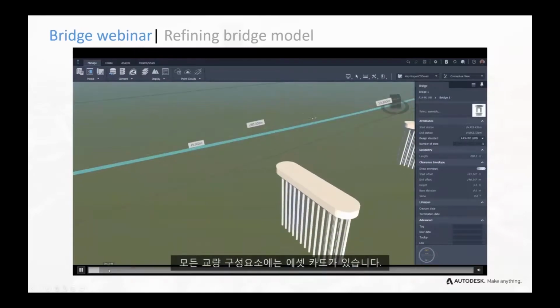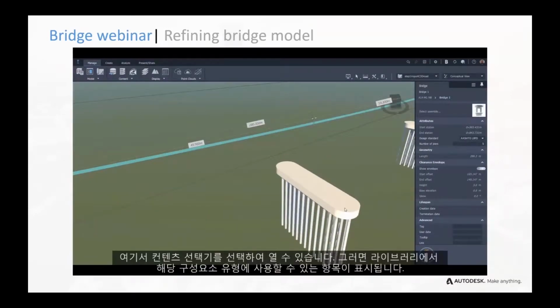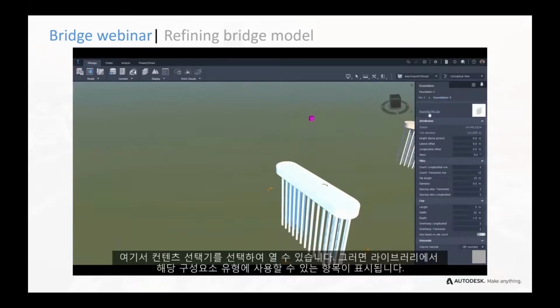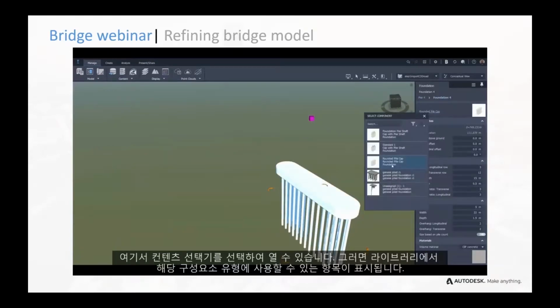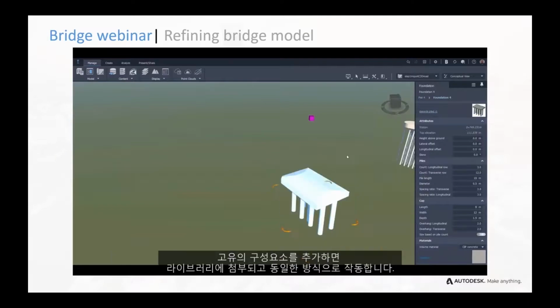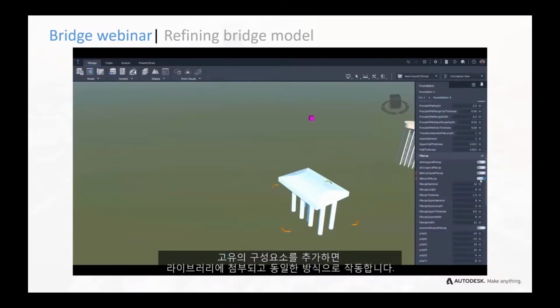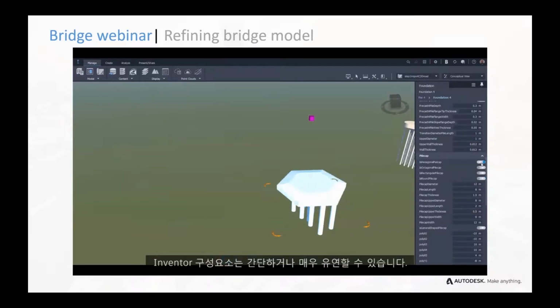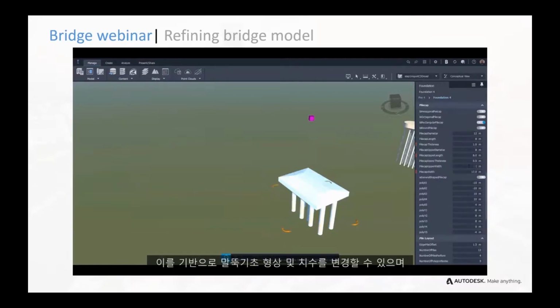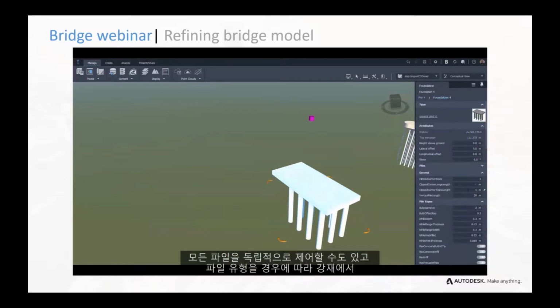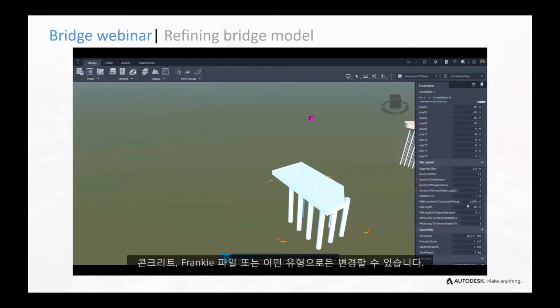Every component of the bridge has an asset card, and from there you can select and open up the content picker, which shows what's available for that type of component in the library. Again, when you add your own components, they just append to the libraries and they work in the same way. Here, Inventor components can be simple or very flexible. This foundation allows a user to change its pile cap shapes and dimensions, and even control all the piles independently, change the type of piles from steel encased concrete or Franki piles or whatever you choose to do.